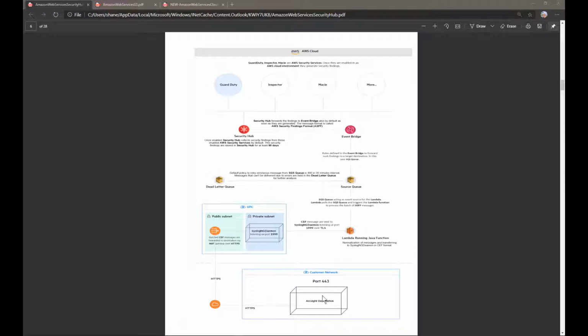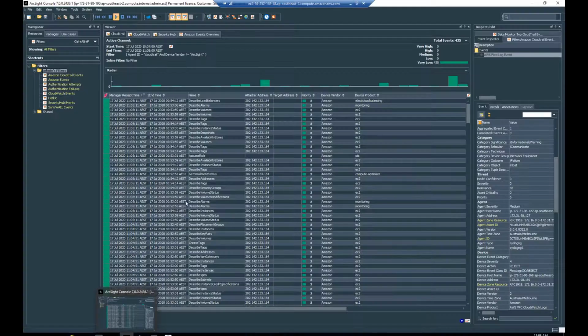So this brings us to a really good point in that Security Hub and GuardDuty are going to give us very much a subset of the events that are actually occurring within our VPC. If you're familiar with CloudTrail and CloudWatch working at a VPC level, you'll know that it can generate a lot of events. So let's take a quick look at those events to give you an idea.